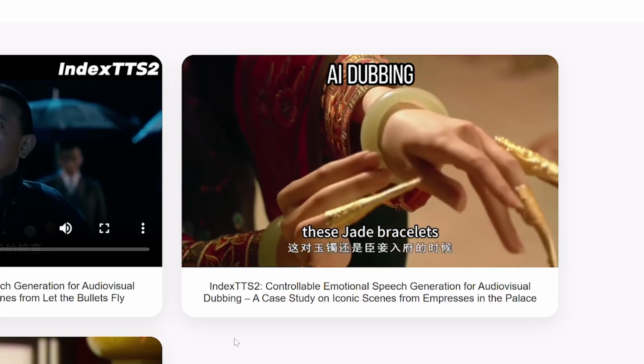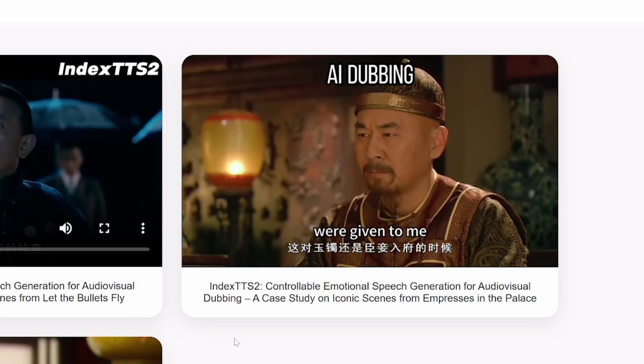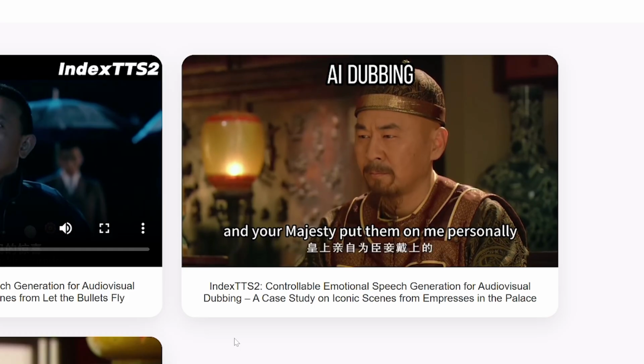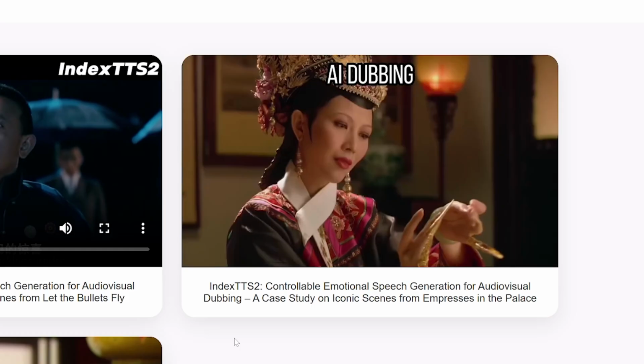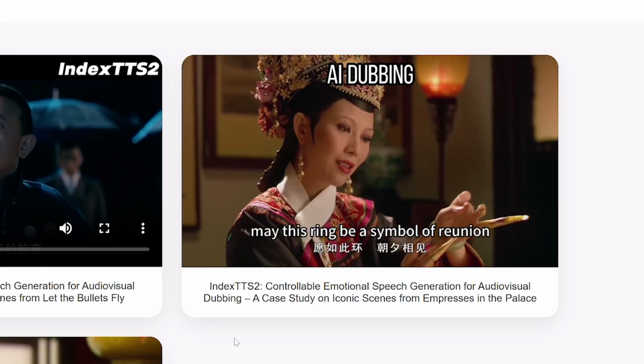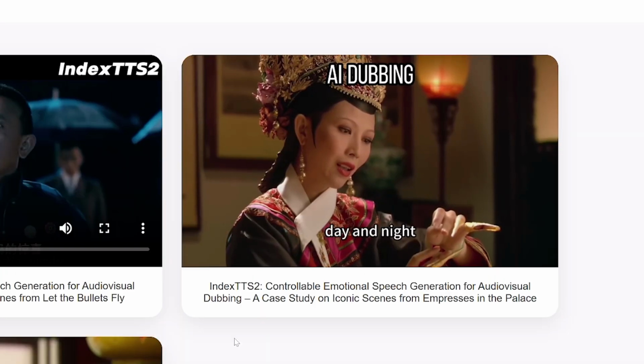还是臣妾入府的时候，皇上亲自为臣妾戴上的，燕如此环，朝夕相见。These jade bracelets were given to me, and your majesty put them on me personally. May this ring be a symbol of reunion, day and night.